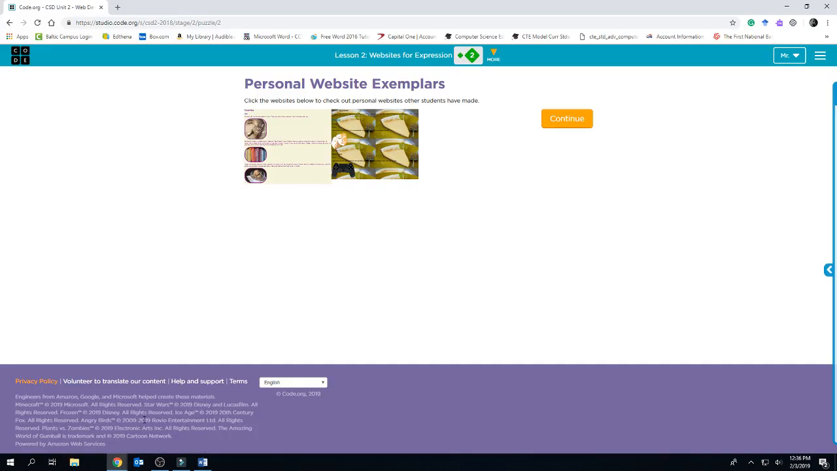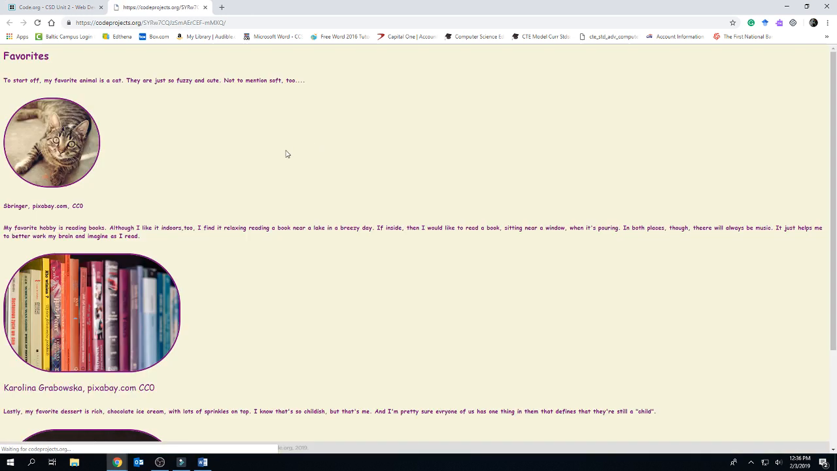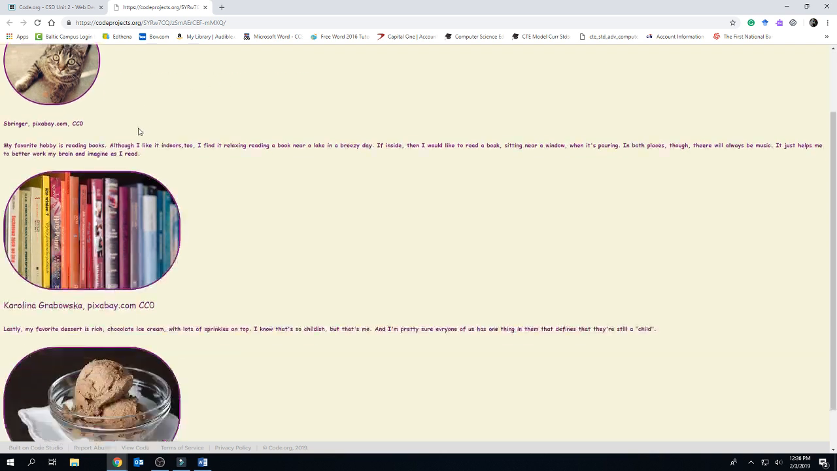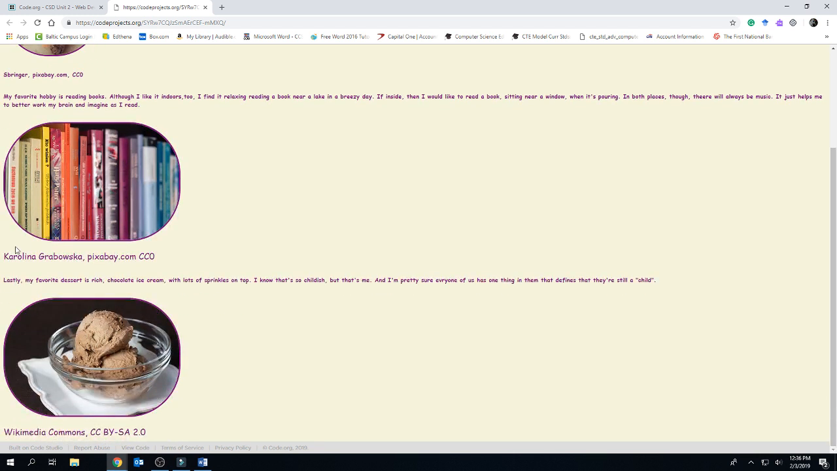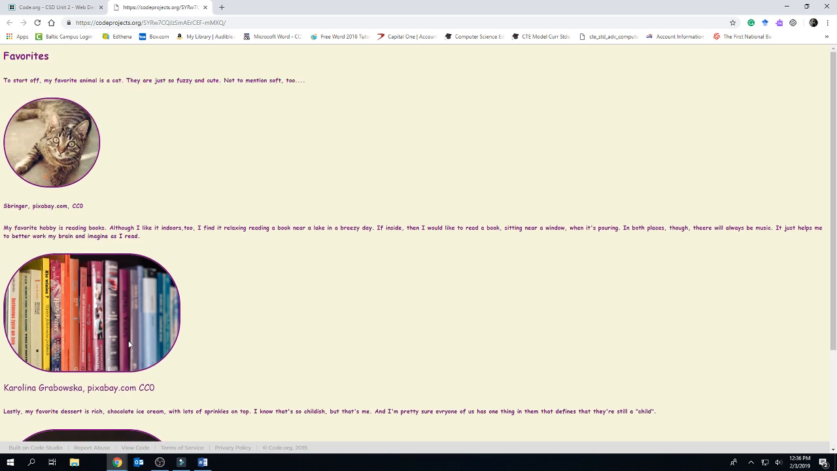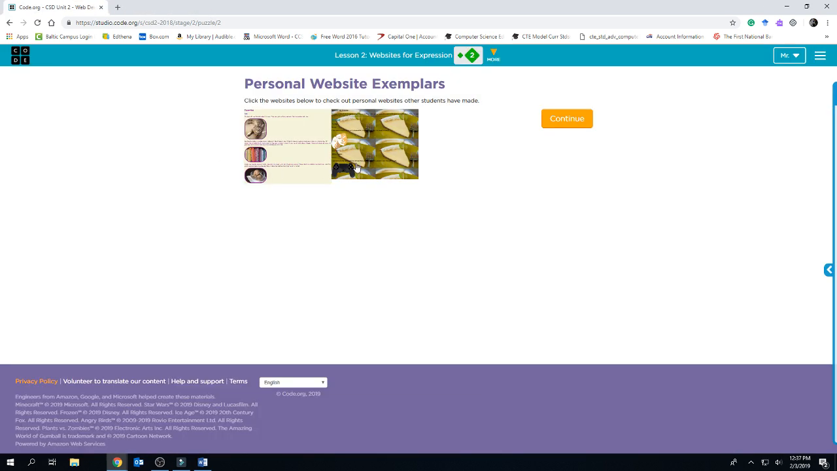Here we're going to take a look at some of the examples. So if you want to go to code.org, you can check out some examples here. So this one, their website is their favorites. They talk about their cat. They've got a picture of the cat. It's copyrighted. We'll talk about that in lesson 7. They talk about books here. They've got a picture of books. It's got a cool border around it. Also is correctly copyrighted as well. And then they talk about, looks like ice cream. Okay, so that's one example of a website.